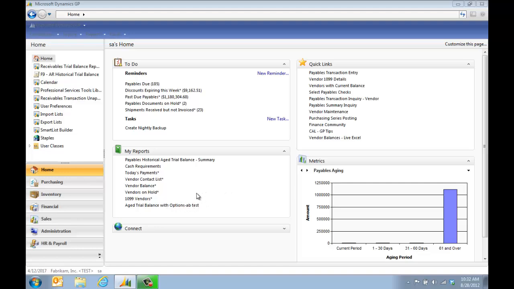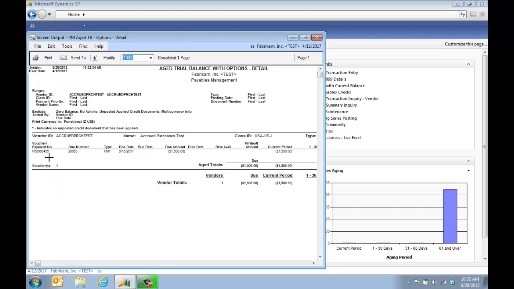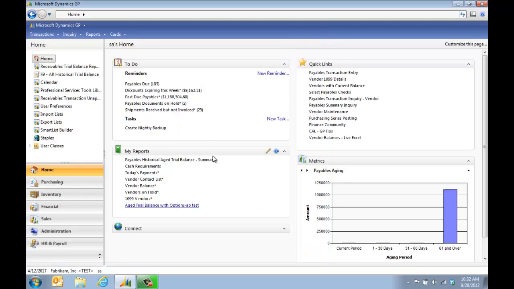Now to run those reports, you can either click right on them. It's going to run the report right to your screen. There's my report. I had this set up for just one vendor. I'm going to go ahead and close this. Or what I can also do is click on this little pencil, and I really like this feature.